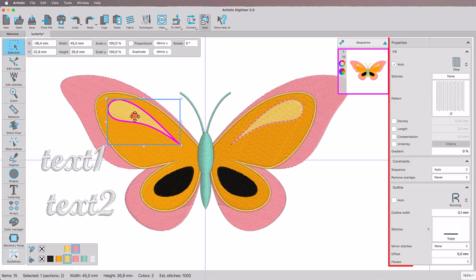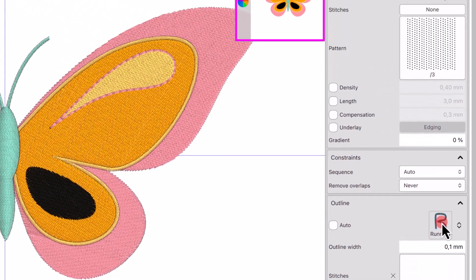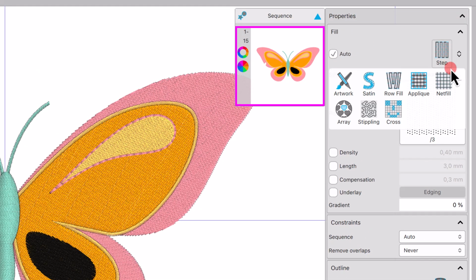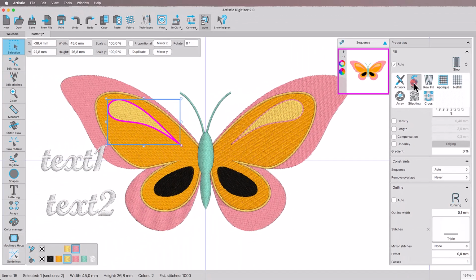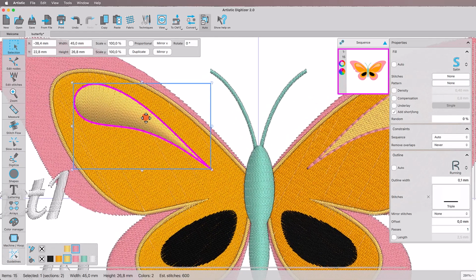On the Properties tab, you can see and set the properties of any object for both its fill and its outline. For example, this part has a running stitch outline and a step fill. You can easily change the fill properties if you click on any other stitch type. Let's click on the fill properties and change from step to satin. See how the appearance of the stitching has changed?